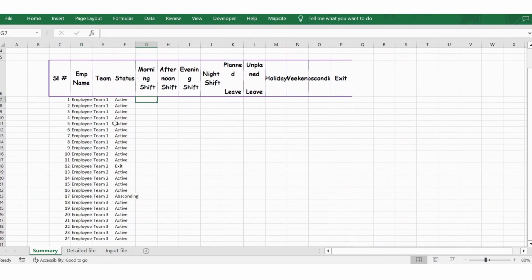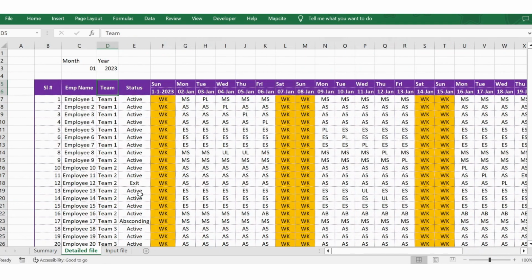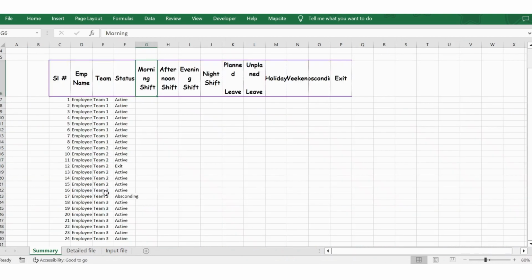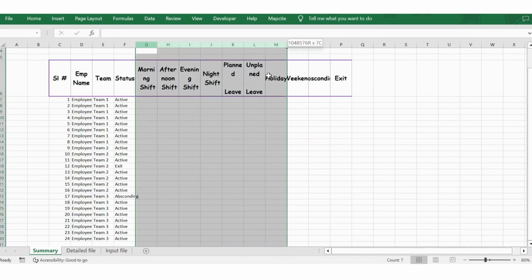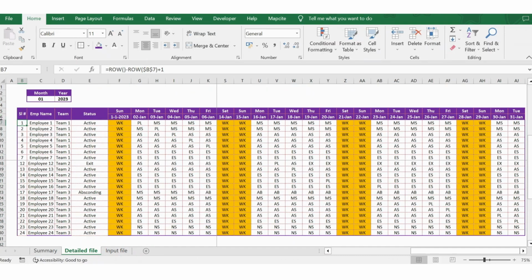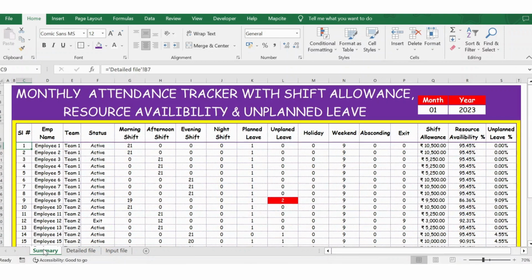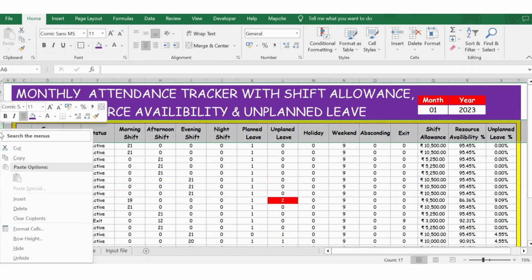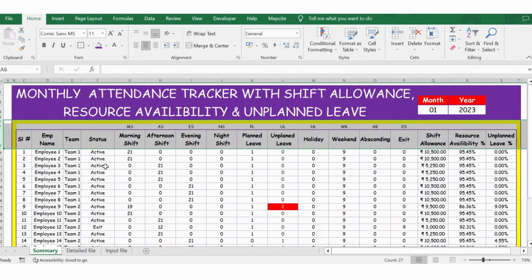Now again, the morning shift details also I need to update. So here we have a challenge, since we have written only the shortcut here as WS, but here we have written the full abbreviation like morning shift. So what I will do is, if I go to the summary sheet, there is one row which is hidden. I will unhide that, and I have given the shortcuts for all this.